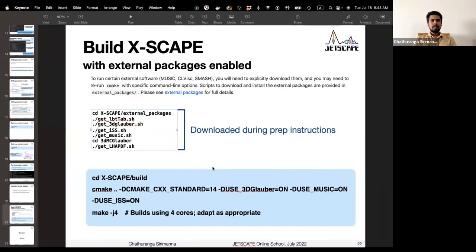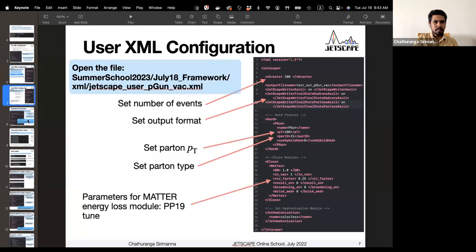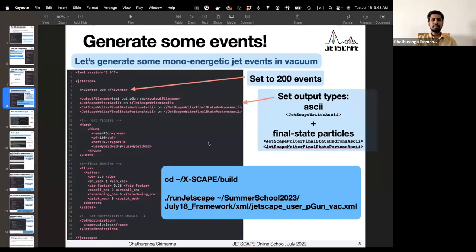So once you complete make and compiling everything, you can just go to the build directory. If you are inside the build directory, you don't need to do anything. We were here. So you can just use runJetscape and specify the user XML file by specifying the path of the user XML file like this, and then let it run. It will run for 200 events, and it will store the final state hadrons and final state partons information as an ASCII file.